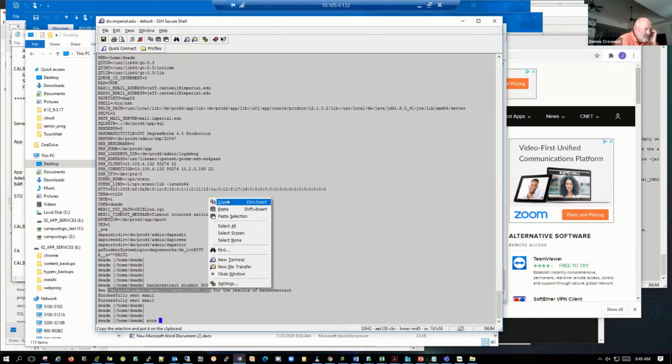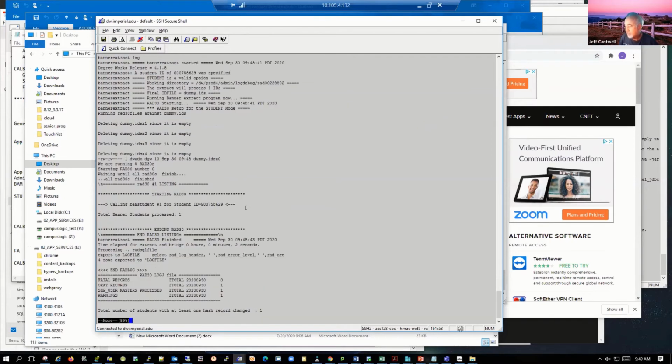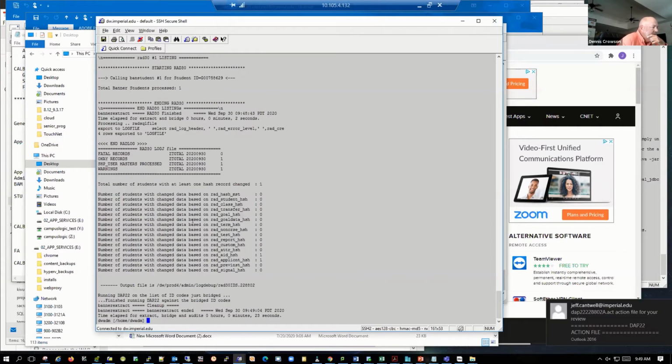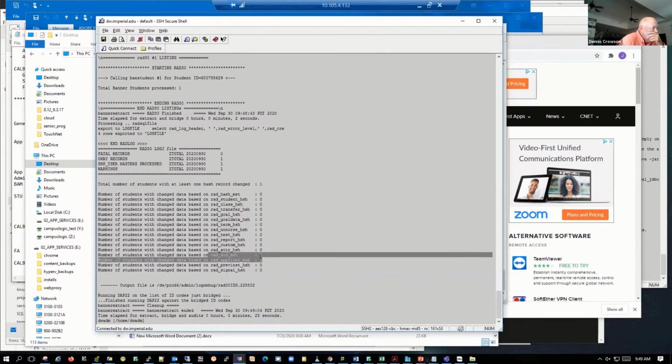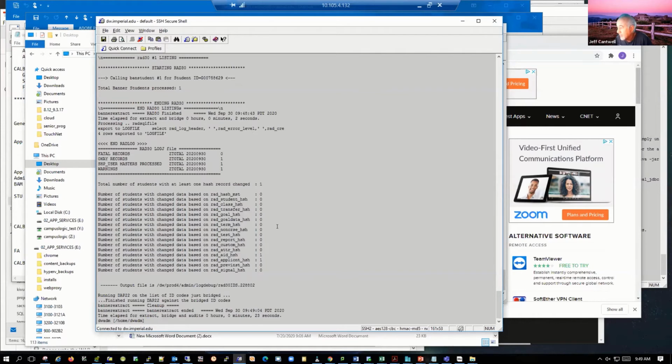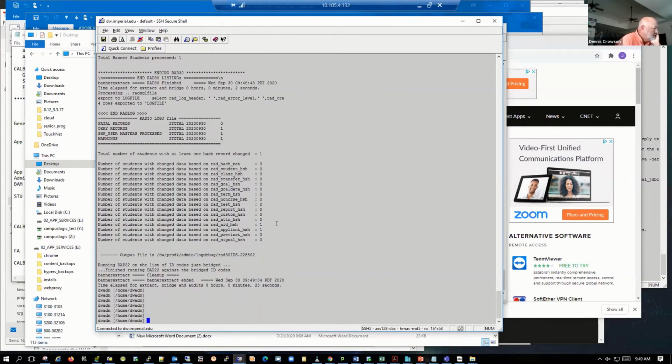So it did do the DAP 22, I think. Yeah, it did. So go down a little more. Let's see what it's saying. See, it's saying RAD aid hash and RAD applicant hash every time. Okay, do it again. Do another extraction again. Yes, let's check.